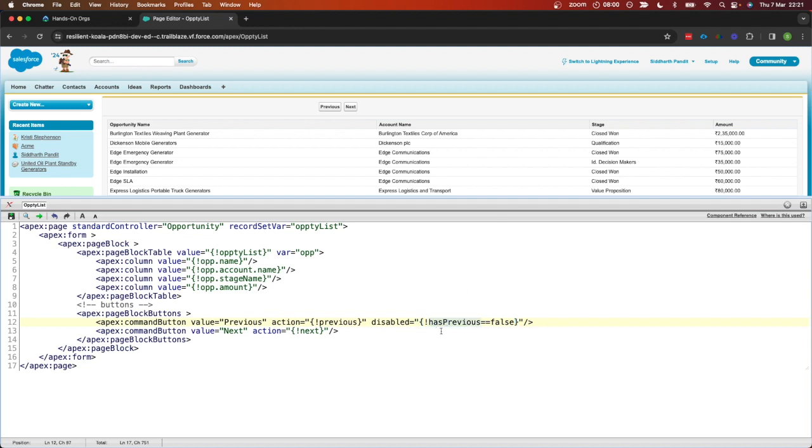So we're saying that hasPrevious is a standard method. When you call this method, it returns a boolean value. So if there is a previous page or previous set of records, it will return true. So you're saying that if hasPrevious is false, then disable the previous button. And then similarly, you're gonna also add the disabled property for the next button as well.